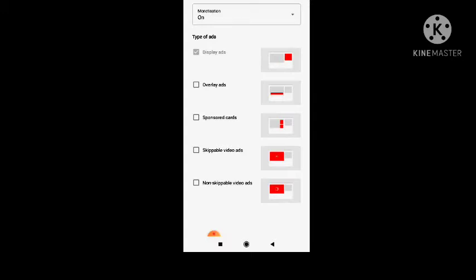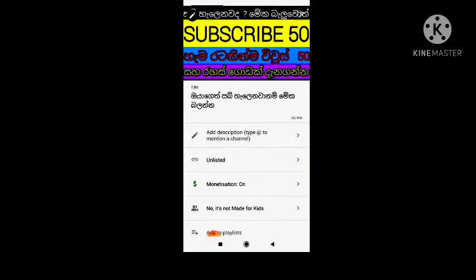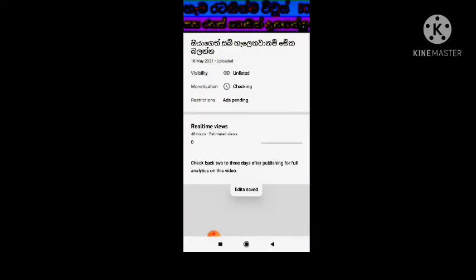Overlay ad, sponsor ad, card, skippable ads and non-skippable ads. This display ad is already on. So we have to manually switch on this one. So you click this box, so it will be on. Then go back. Then first you save that. Okay, it will go to save. Now it is already saved, but still it's pending for ad pending.